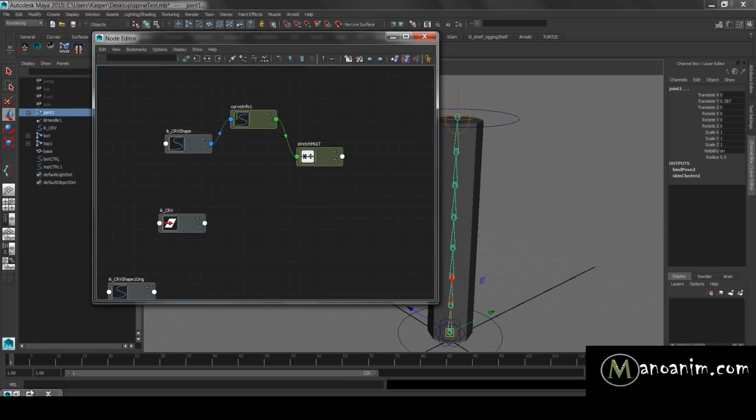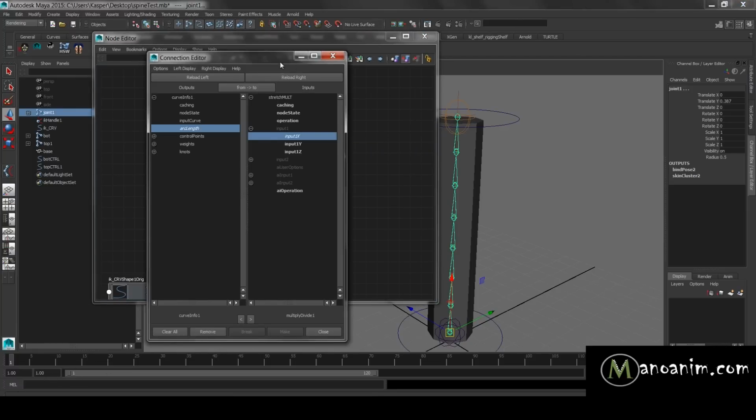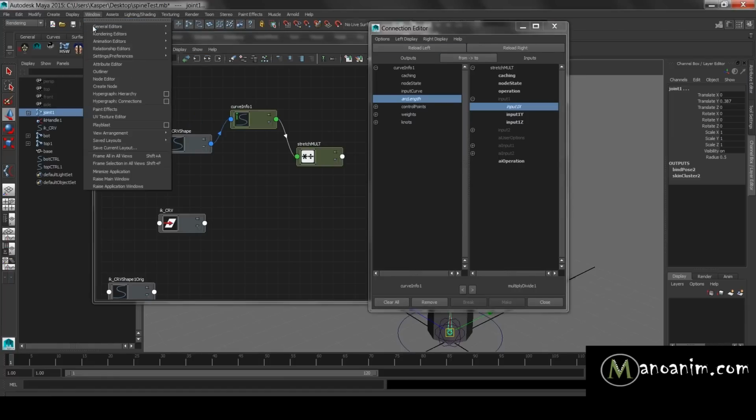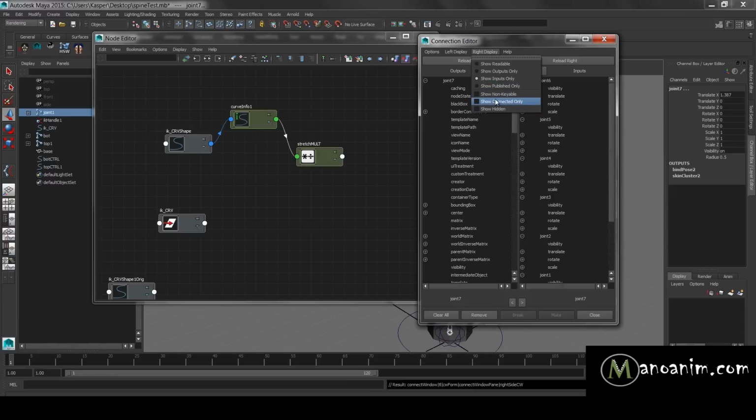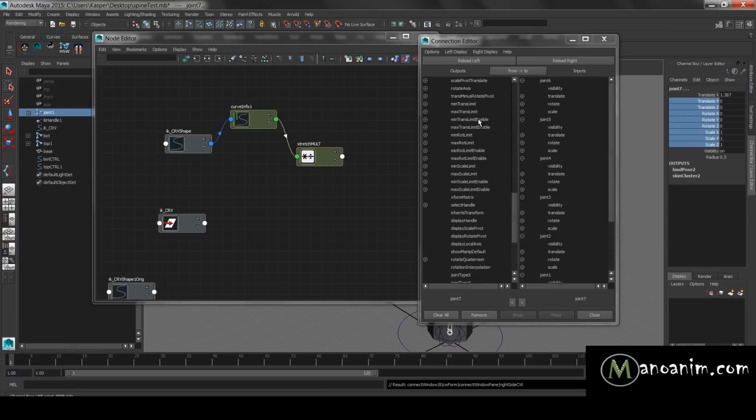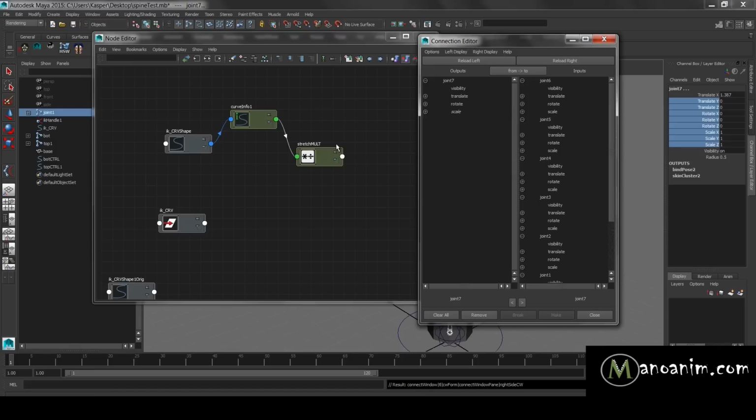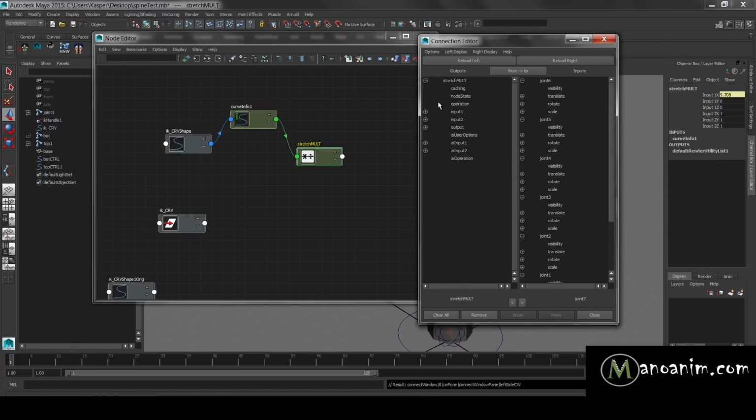So if I go in here and load up my connection editor, and if you accidentally closed it, you can go into General, and there's going to be Connection Editor right here. So if I take it here and load everything up, and then on the right display, you take all these off so we don't see the non-keyables, which means that we're only going to see these values, right? So let's pick up the multiply divide node here and load that into the left side, and if we go show non-keyables, we can see the output X here.